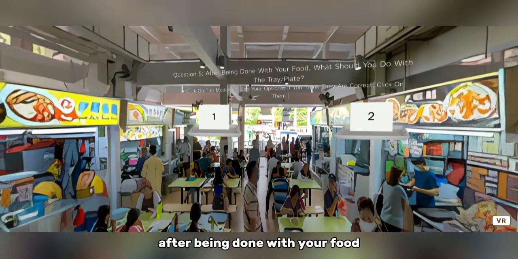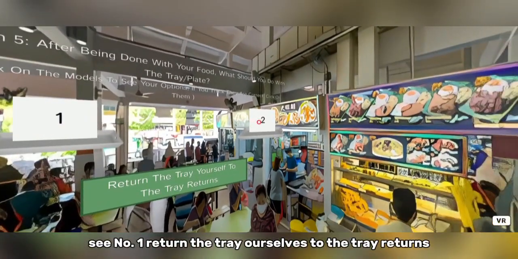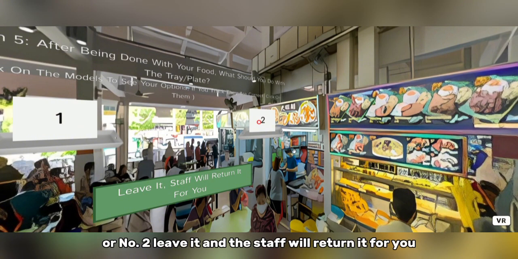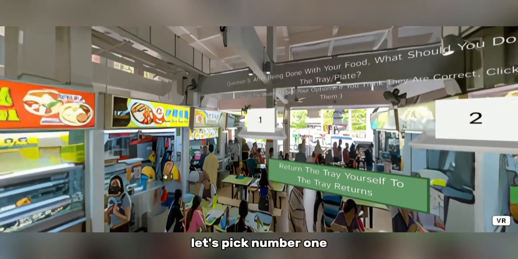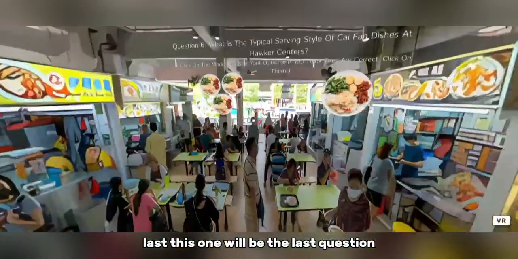After being done with your food, what should you do with the plate? See number 1, return the tray yourselves to the tray returns. Or number 2, leave it and the staff will return it for you. Let's pick number 1. Correct.